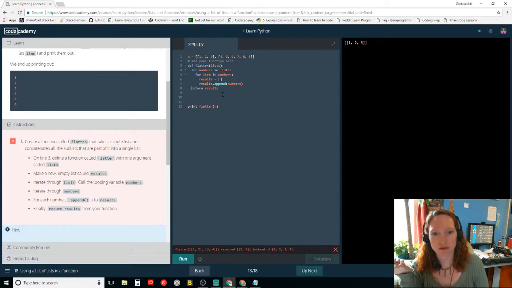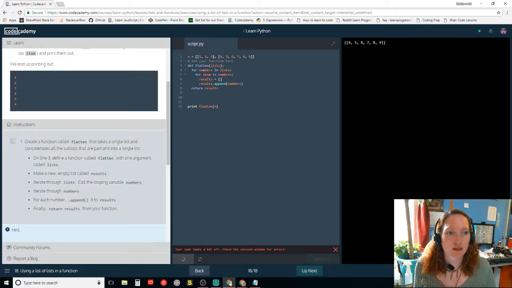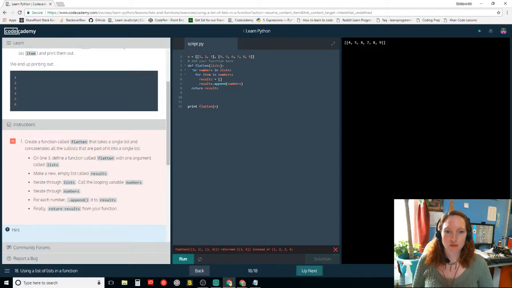Okay, we got further. Almost. Nope, that's outside the function. Okay, this does the second one. For numbers in lists, return results. This does 1, 2, 3. It's not going all the way through. Do I put it even further? Let's see what I get. No. I think my indentation's wrong.